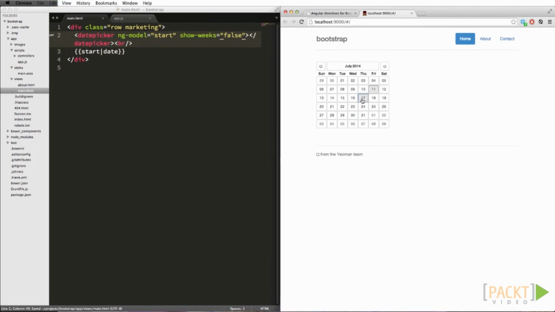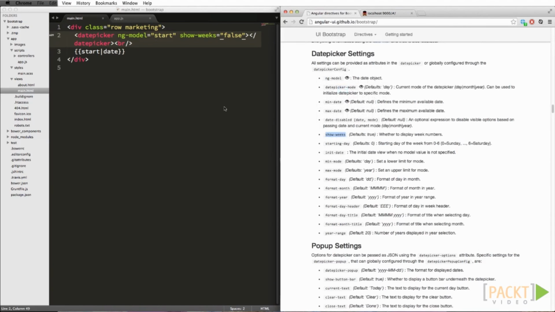And now no more weeks. Perfect. So the date picker is a really good example of using an element directive in Angular with a set of attributes to wrap a Bootstrap component or another component. It's a good example of how you would want to do this for not only your own stuff, but how these should be done in general.